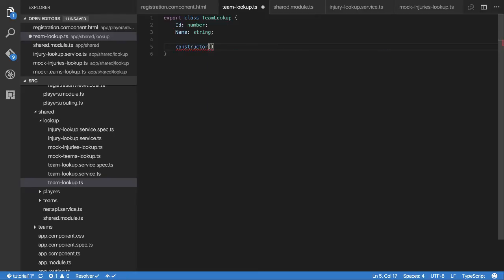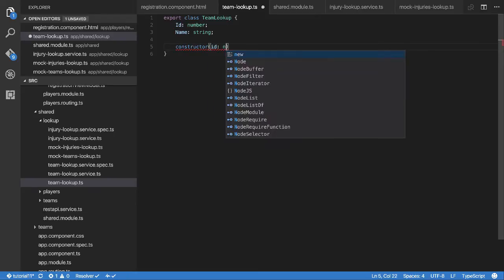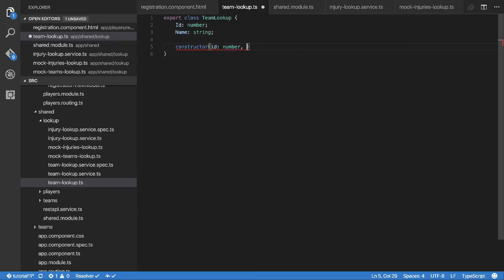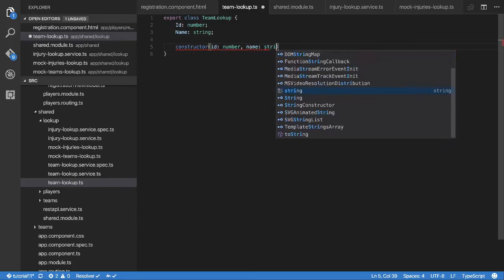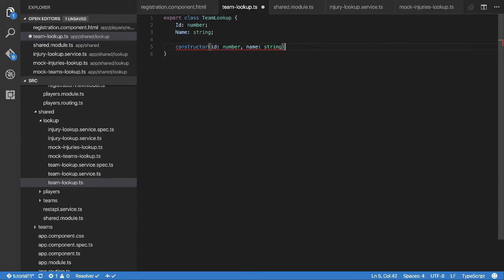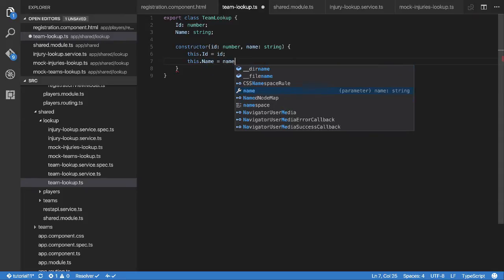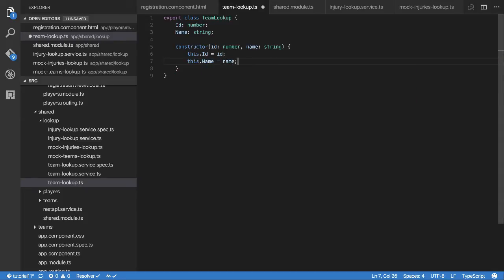I like to construct these things: ID, number, name, string. And the reason why I like to do that is I like to know that I have to actually set things. This dot ID equals ID. This dot name equals name. Straightforward class, nothing special here. Alright, nothing to worry about from this point of view.